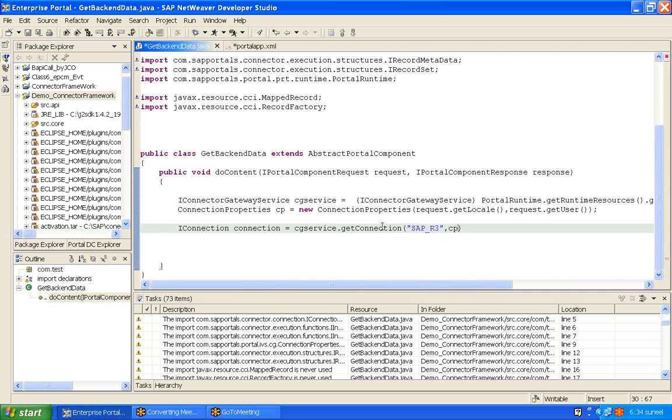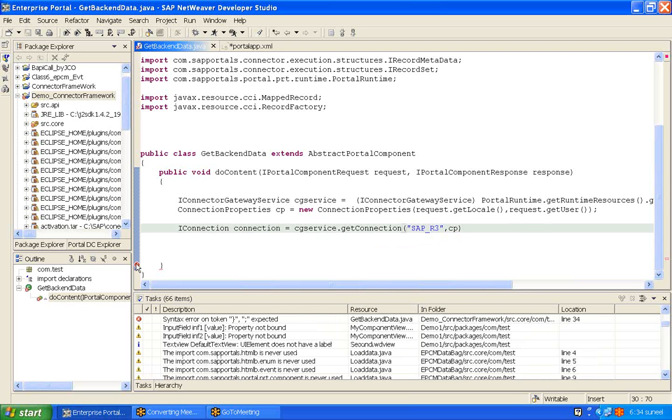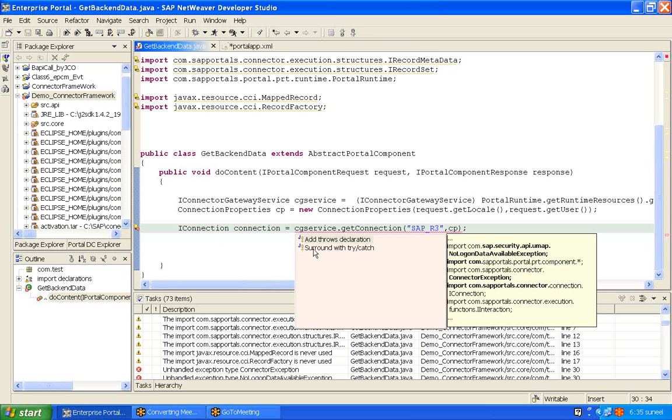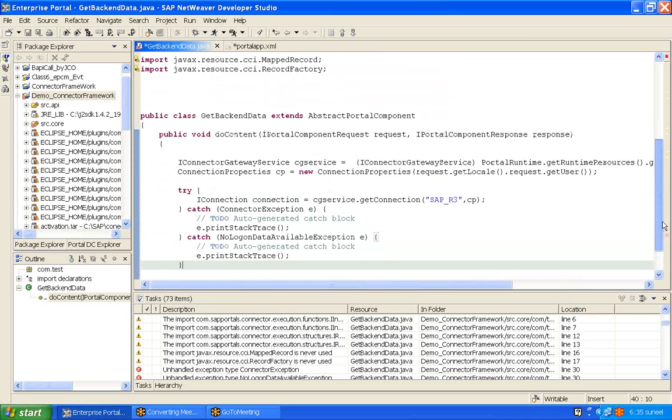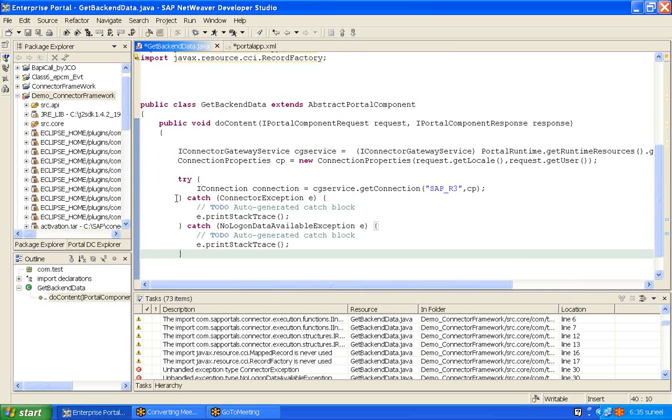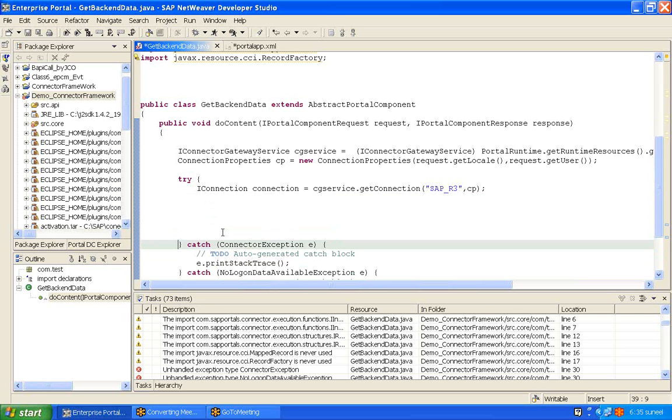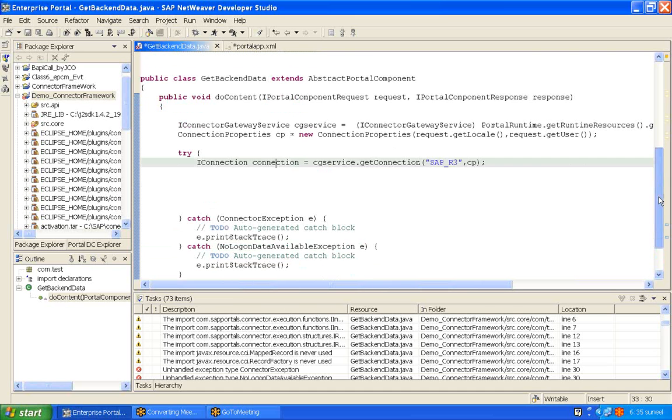So this get connection method takes two parameters: the alias name of the backend system and connection properties. Connection properties holds the username and language. So with these parameters you get the connection. You need to provide the alias name to the service method get connection. With this we got the connection to the backend. Make sure that you add a try and catch here. So we got the connection object here. Now we got the actual connection.